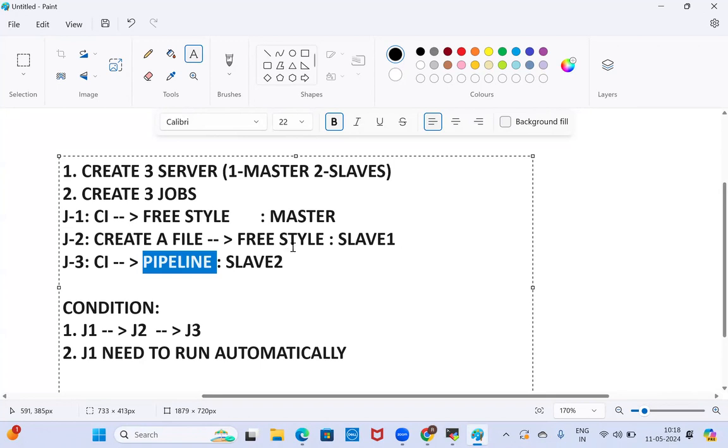So for continuous integration, job 1 needs to execute on master. Job 2 needs to execute on slave 1, and job 3 needs to execute on slave 2. What is the condition here? Job 1, job 2, job 3 need to run automatically. That means if I run job 1, job 1 needs to trigger job 2, and job 2 needs to trigger job 3. As well as job 1 needs to run automatically.